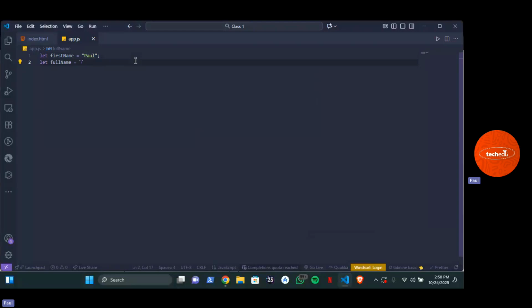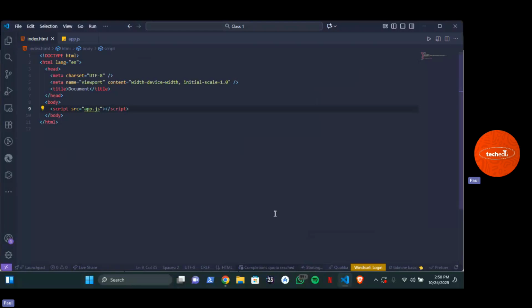So right here, I can call this first name within this string, and I can say my full name is now, and then I put my dollar sign and curly braces, first name, and then the rest of the name. Do you understand? Now, if I go ahead and run my HTML to open up my live server, let's see what we have.